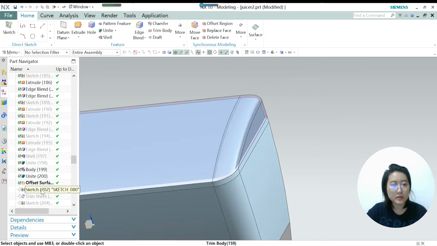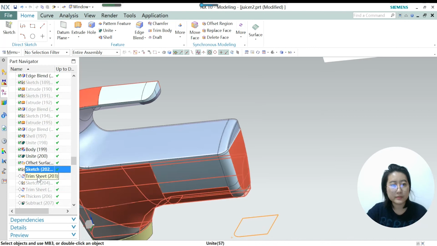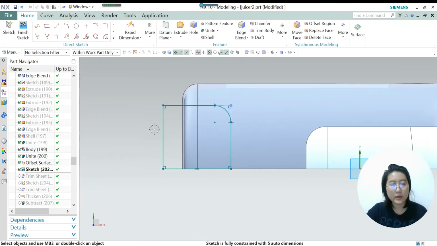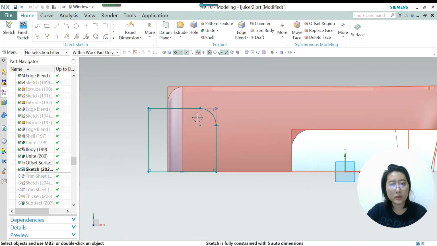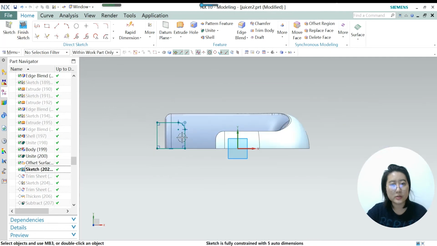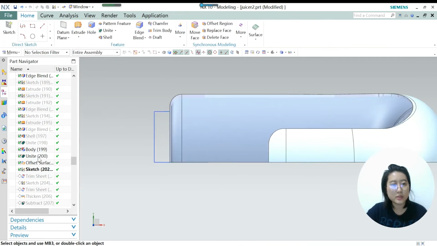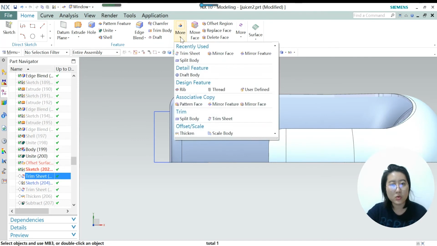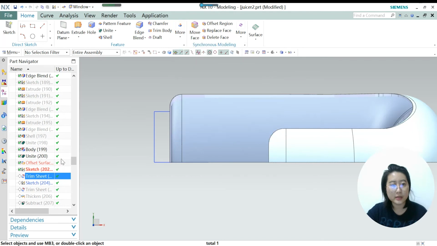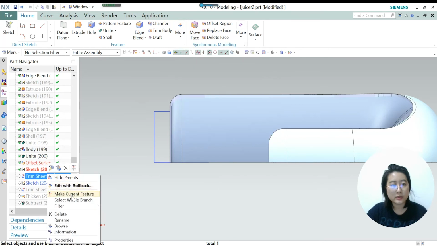So next, a sketch. I created this sketch because I want to create some shapes on this surface. I just created on this plane 2D sketches, finish, and then I do the trim sheets. Trim sheets is in More, and the trim sheets you could find in here. So trim sheets.